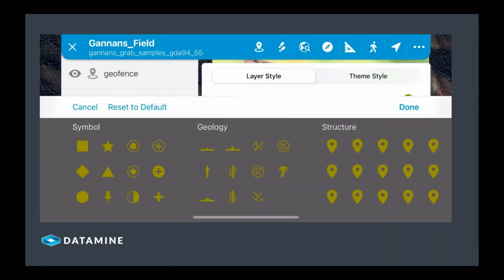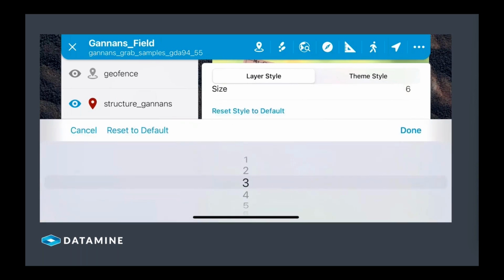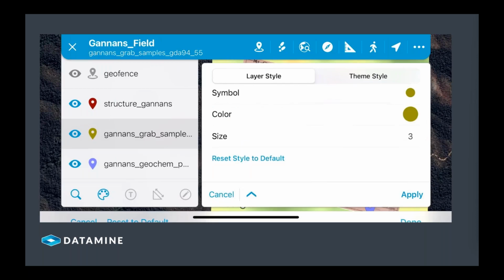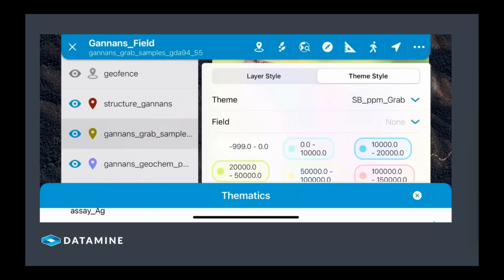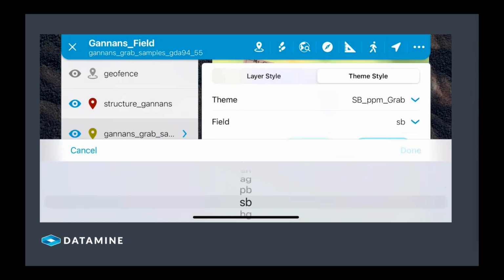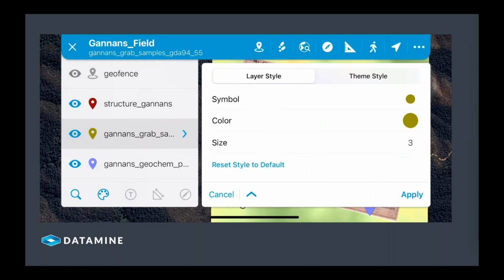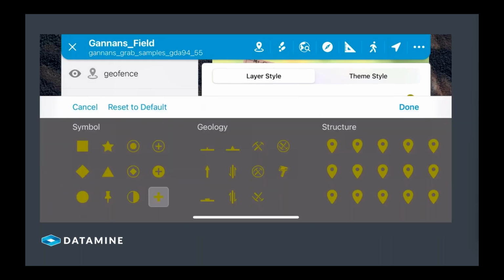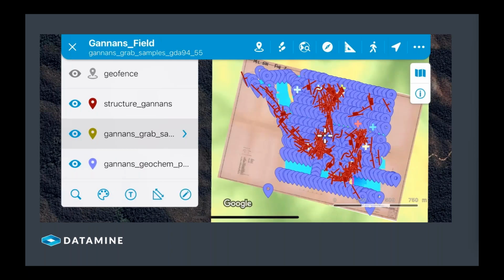Now here we're going to turn on the thematic. So this is one of the thematics we brought across because we ticked the mobile thematic in the legend, okay? So I'll give it a size of 3. Now I'm setting up the thematic I brought across, which is antimony ppm grab, and there's antimony, and I hit apply. Actually, I'll change the symbol. I'll make it a cross instead of a circle because I make the soils a circle. And I'll hit apply, and you can see now I've got these colored crosses based on the antimony value in the file.